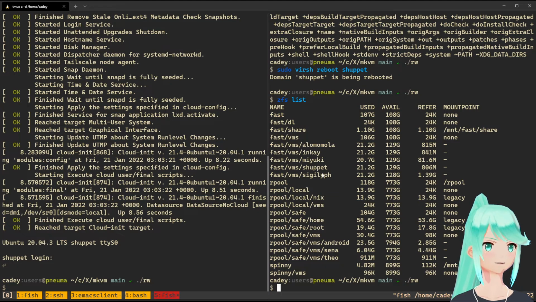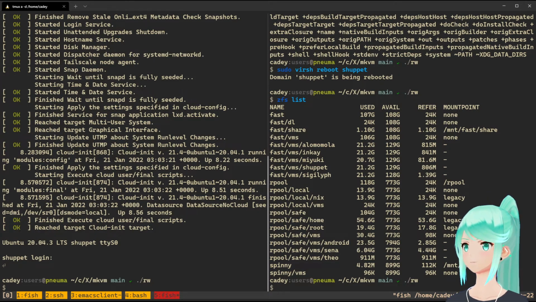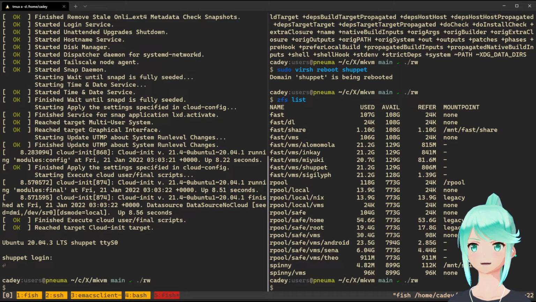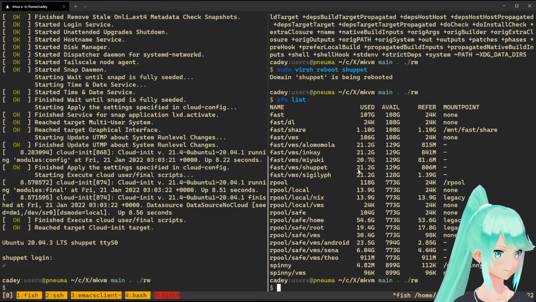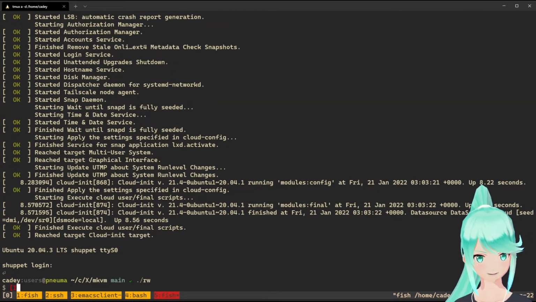Okay, so now let's change the game plan here. I was trying to be kind of clever and see if I could make it automatically just do the right thing with the Shuppet VM, but that's not going to happen. So what I'm going to do is delete Shuppet from my tailnet. Okay, and then we're going to destroy the domain.